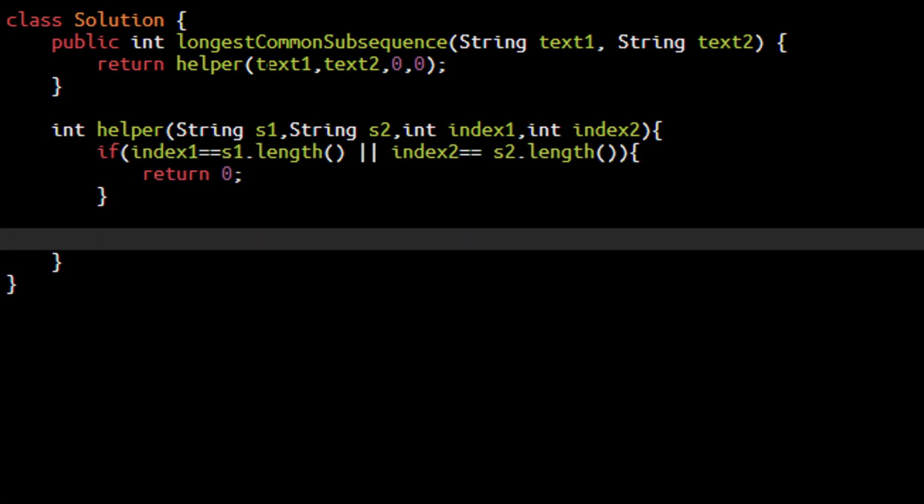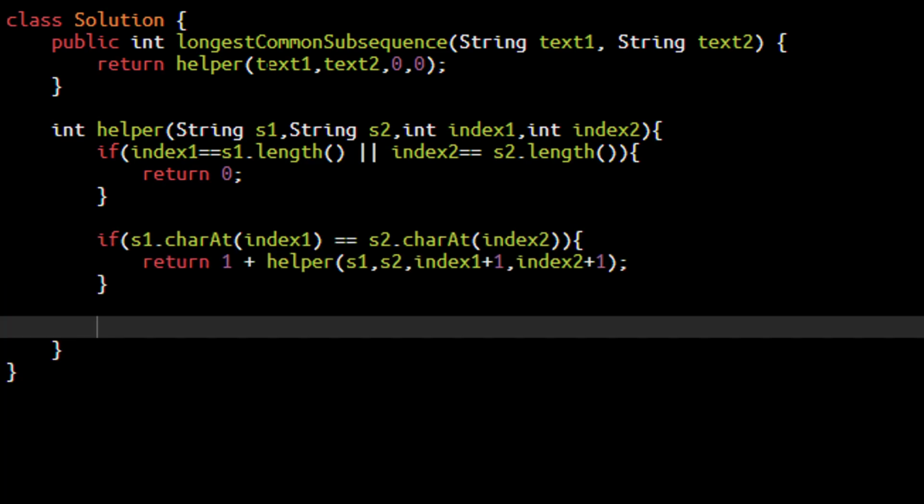Now we discuss if the character present at index 1 of string 1 and index 2 of string 2 are equal, then we can increment these two indexes and continue our iteration on the rest of the strings. And as we have found a common character, the length of the common subsequence will be incremented by 1. So we will write that. Now if the two characters are not equal, we know that this character does not match and hence we have not found any subsequence yet. So there is no point in adding 1 to it.